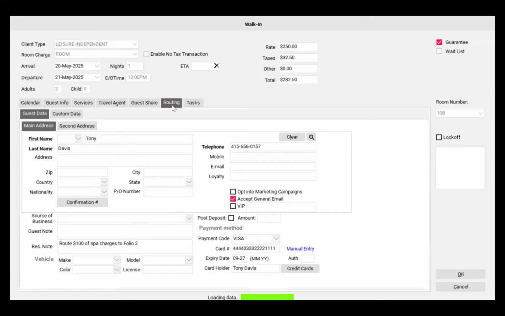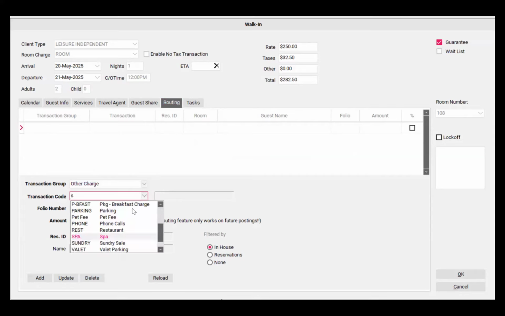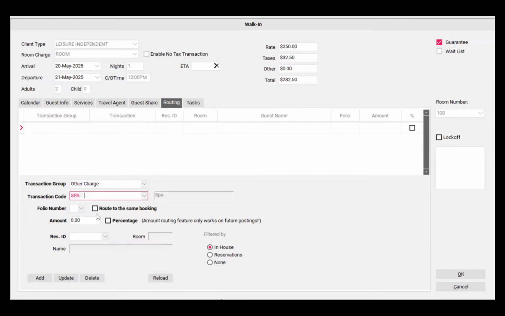And if I go up here to the routing tab, this is where I can enter that information for Roomkey. I'll use the transaction group field to select other charge. In the transaction code, I'm going to select spa. I'm going to route to the same booking and select Folio 2. And in the amount field, I'm going to put $100. I can now click add, and that will now add that routing instruction as a line item at the top of my tab here. So $100 is going to go to Folio 2.